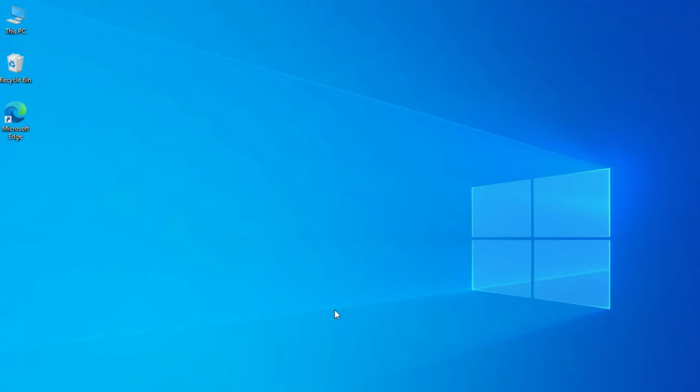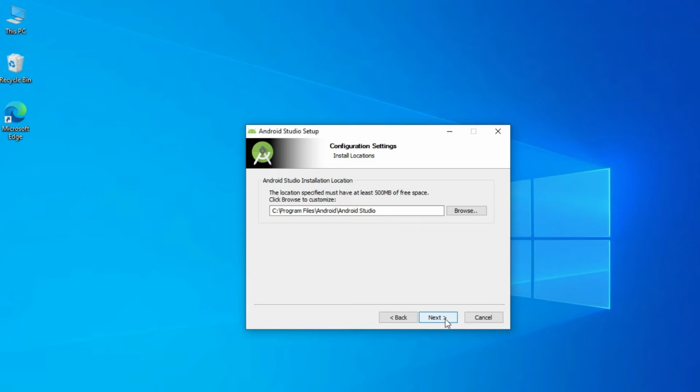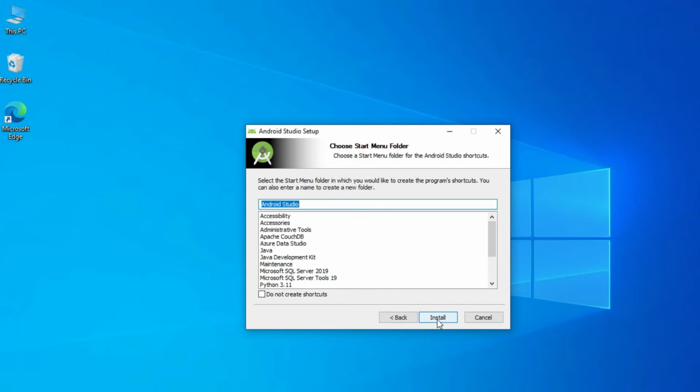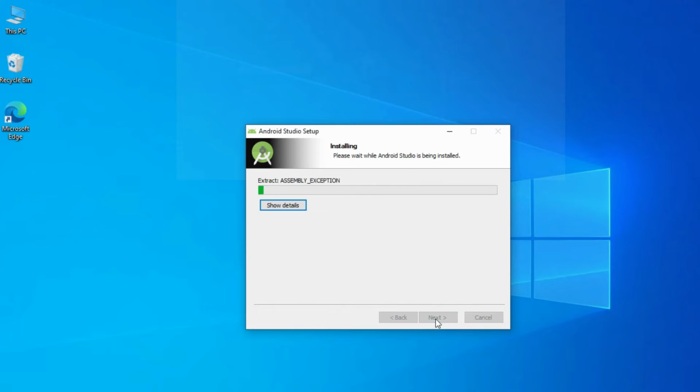Okay, so guys, I will click on this exe to start my installation. So now here I will click on the next button, and now here it's showing me the path of my Android Studio, that is C:\program files Android. If you want to change, you can click on this browse button. I will click on the next button, and now here I'm going to click on the install button. And guys, now you can see my installation has started, and now we will wait.